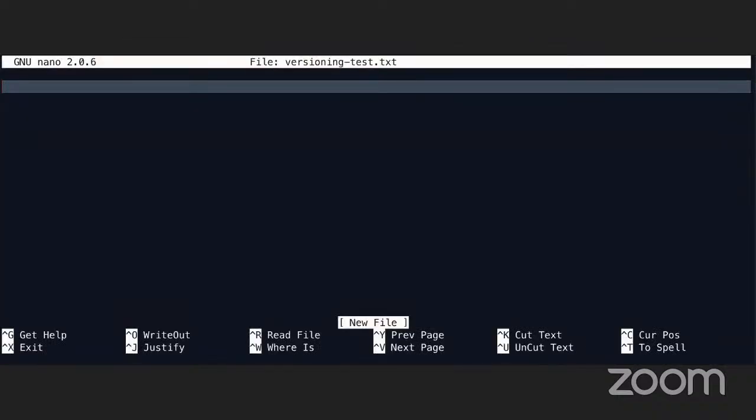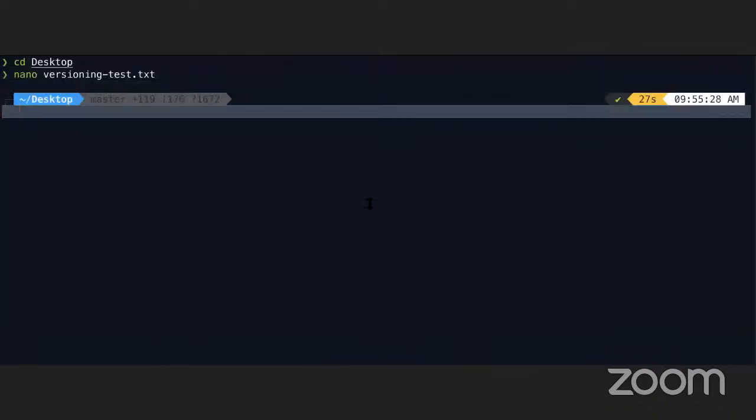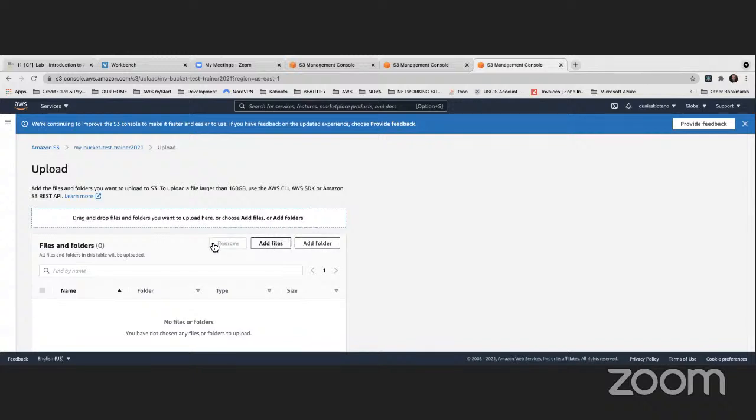And now I'm going to say, I am testing versioning in an S3 bucket. Perfect. So I'm going to save it, exit, go back to my GUI, and I'm going to upload the file.